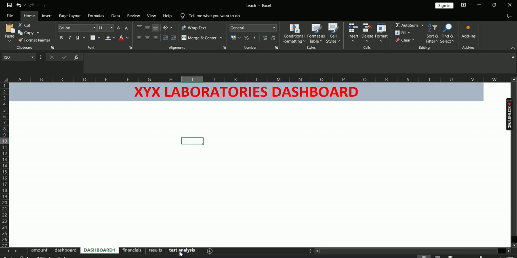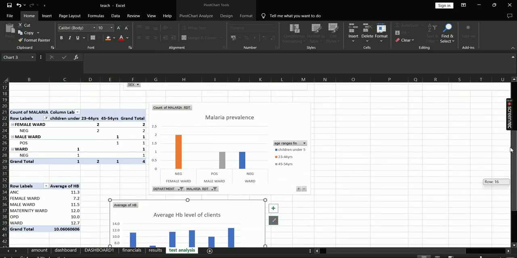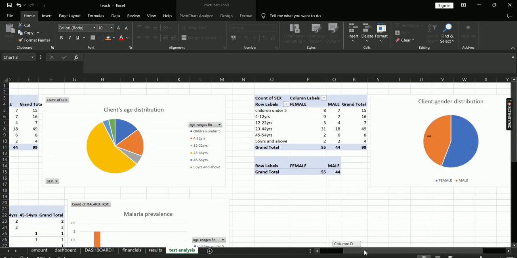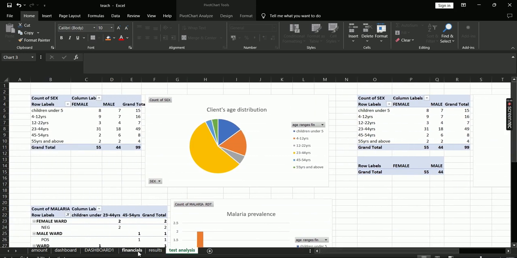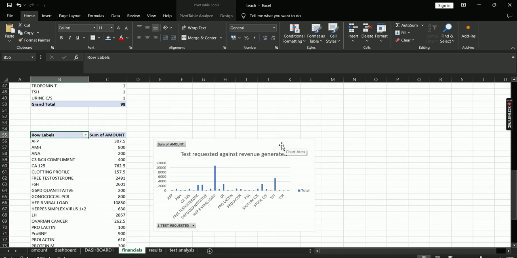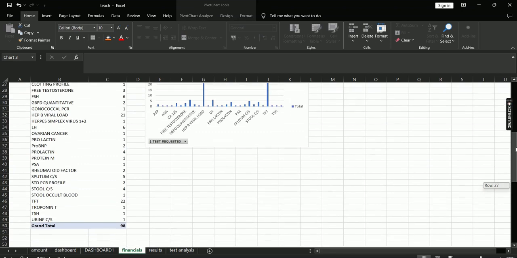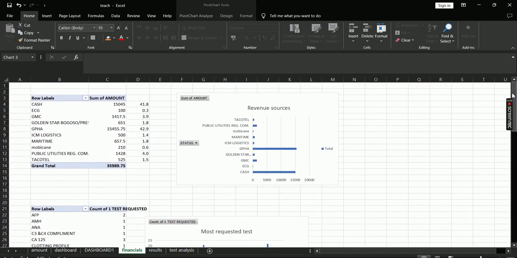Great. So what we are going to do is go to the pivot tables, the charts that we created over there. These are the charts. This is on HB. We have another chart on malaria prevalence, client age distribution, client gender distribution. Then if you go to financials, we created other charts like the chart on tests requested against revenue, most requested test, revenue sources. So maybe you want to have a dashboard with relevant information over there.